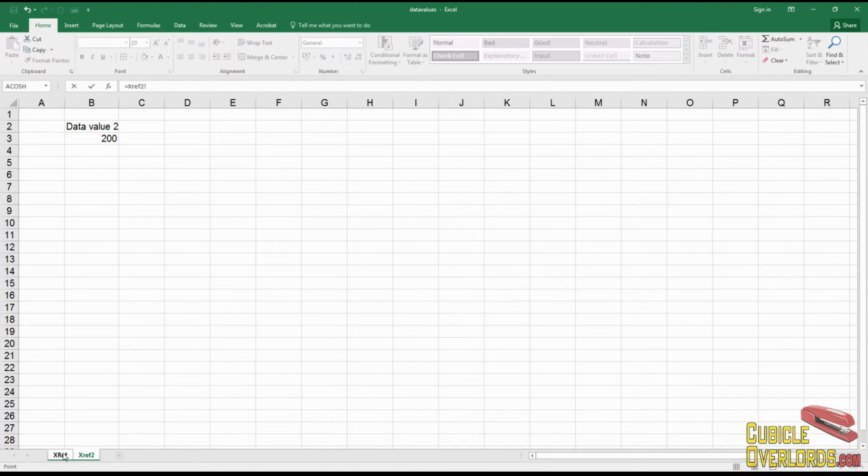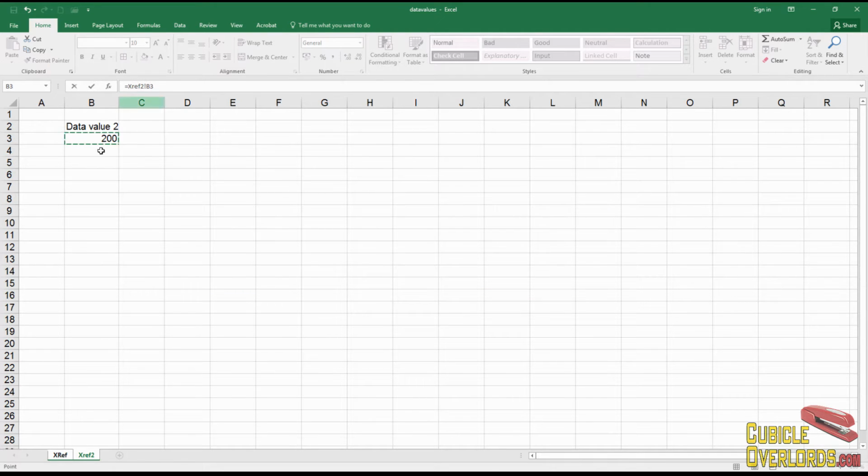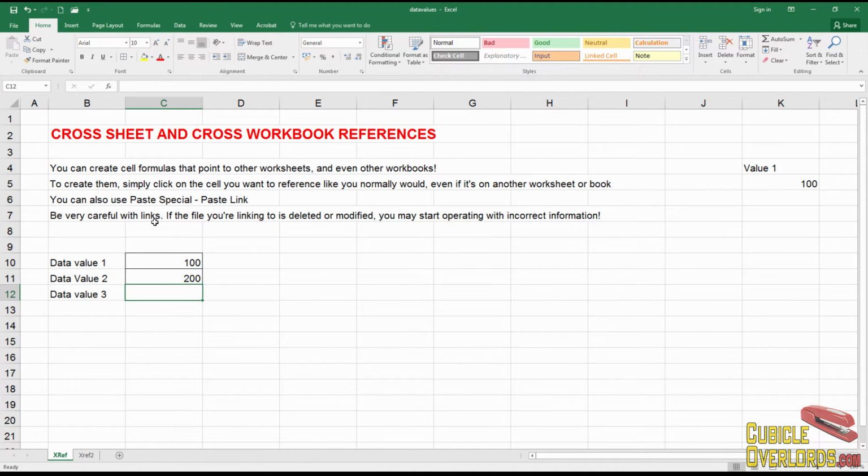Notice how xref is still in white. That means that Excel is expecting input. It's allowing me to switch the worksheet, but it's still expecting input from me with a cell. So on this new sheet, I'm going to click B3, which is data value 2. And look at the reference that's being created up here. It says xref2, which is the name of this sheet, exclamation mark, and B3. That's Excel's way of saying it's a reference which goes externally to sheet xref2 and to cell B3. And if I press enter, I get data value 2, which is 200.